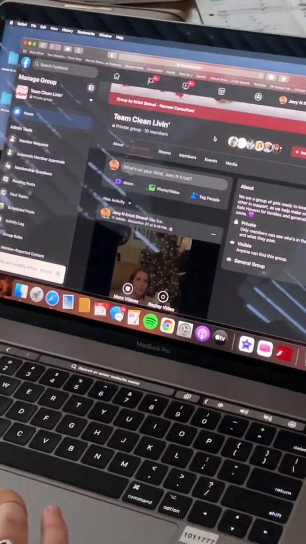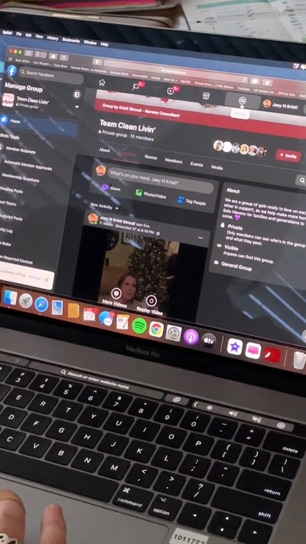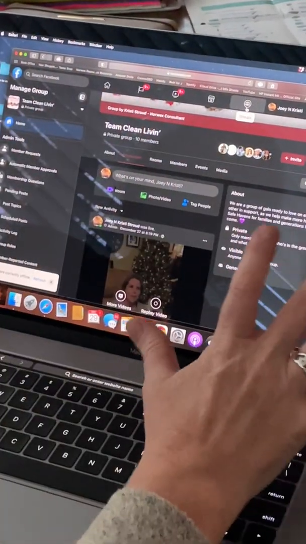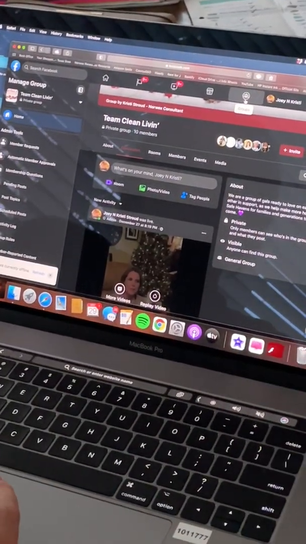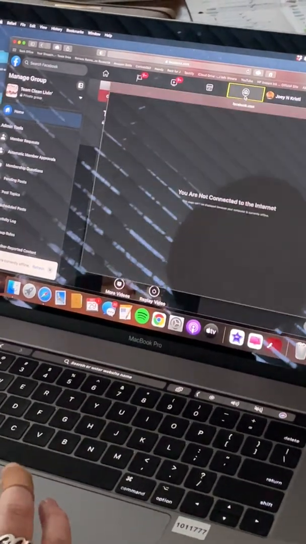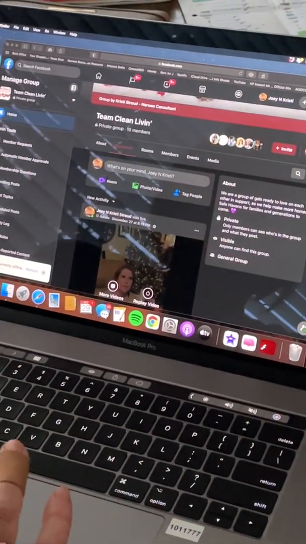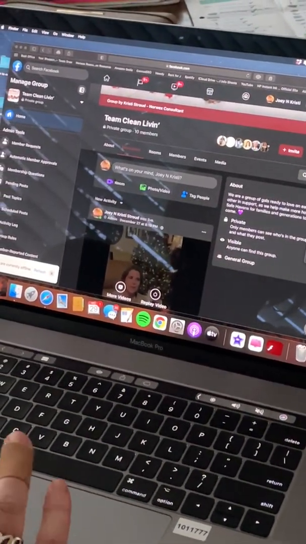Okay, so I'm on Facebook on my laptop, and it looks different, right, than it does on an iPad. So I'm going to go to groups, and there's a bunch of different ways to get to groups. Oh, well, I should connect to the internet first, shouldn't I? Let me do that real quick.